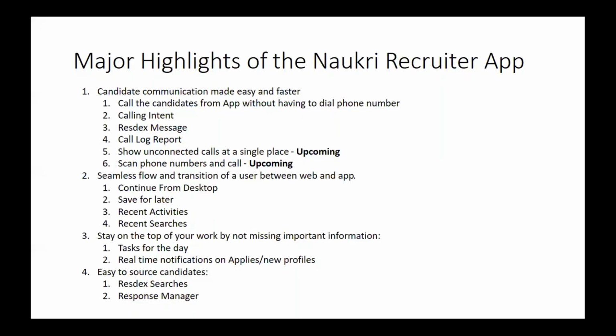You saw the intuitive dashboard that we have. You can manage your work, plan your work there. You can do all those immediate activities that you have been doing on web right away from the dashboard itself. And the most exciting of it all, the calling feature.